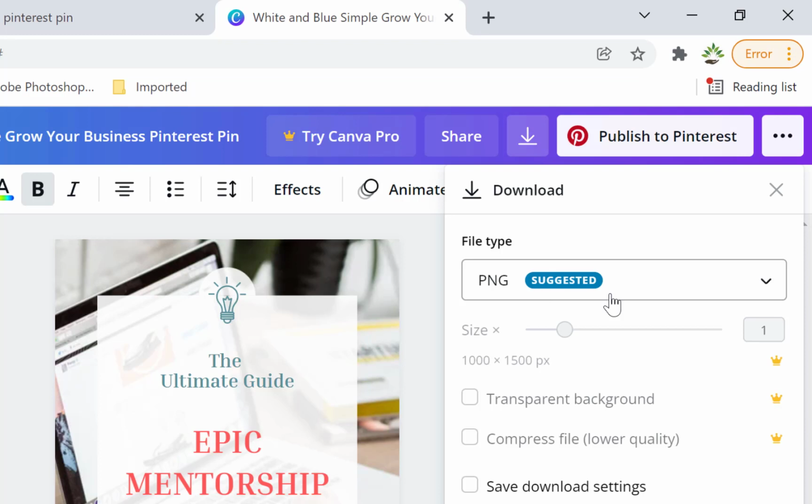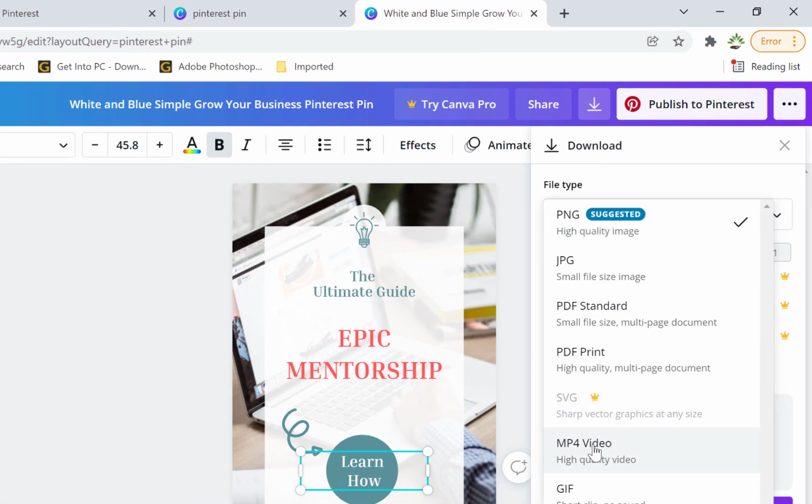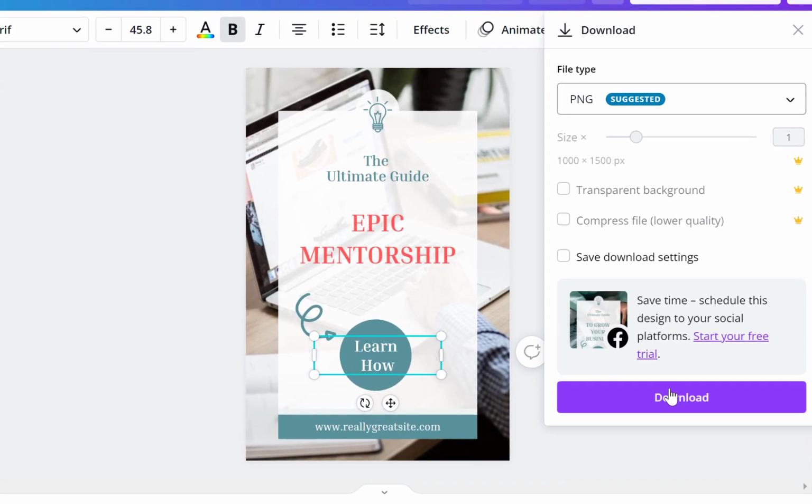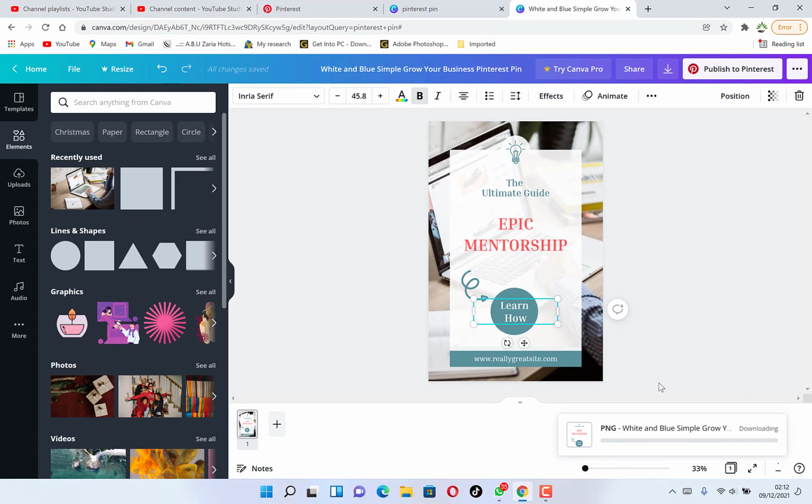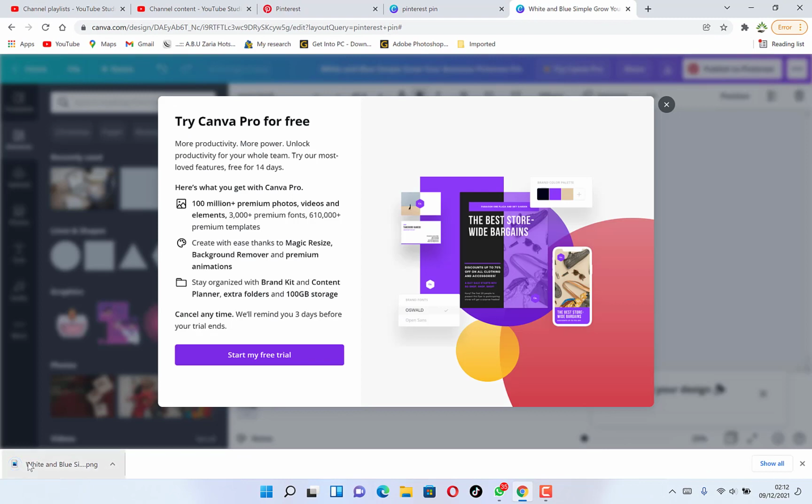You just click on download, and you can download in PNG or in JPEG accordingly. PNG is quite good, so you select PNG, or you have the option to go for other options. But for now, what we are asked to do is to download in either PNG or JPEG. Okay, so let's say we go with PNG, and you can just come over here and click on download, and it has downloaded it directly.